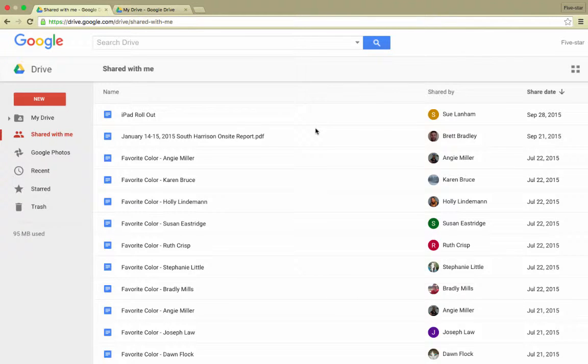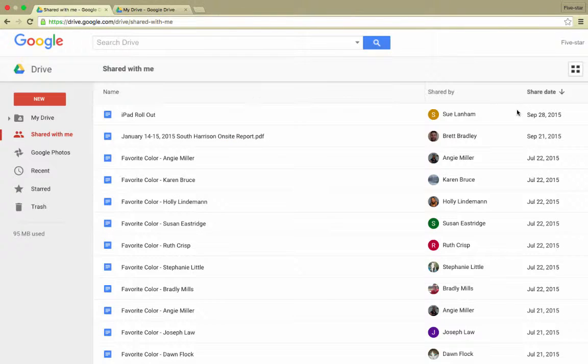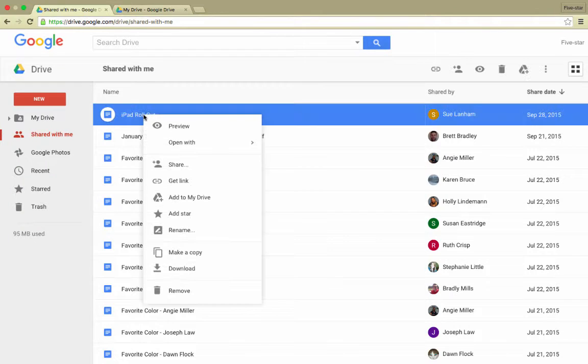So what we can do is we can find the file or folder. Again, you can lay it out like that. You can lay it out like this. I like it like this because you can see more information. So I would recommend right-clicking on the file or folder. And what you have the option to do is go to Add to My Drive.